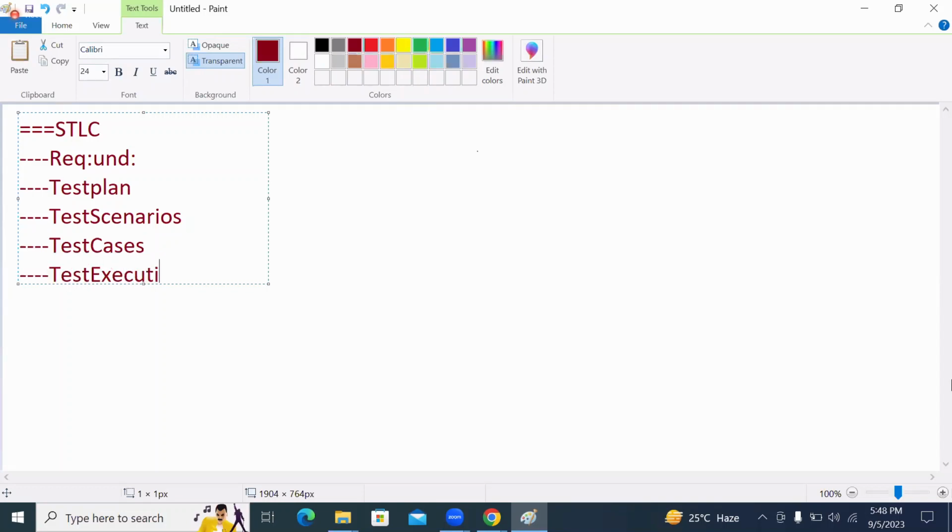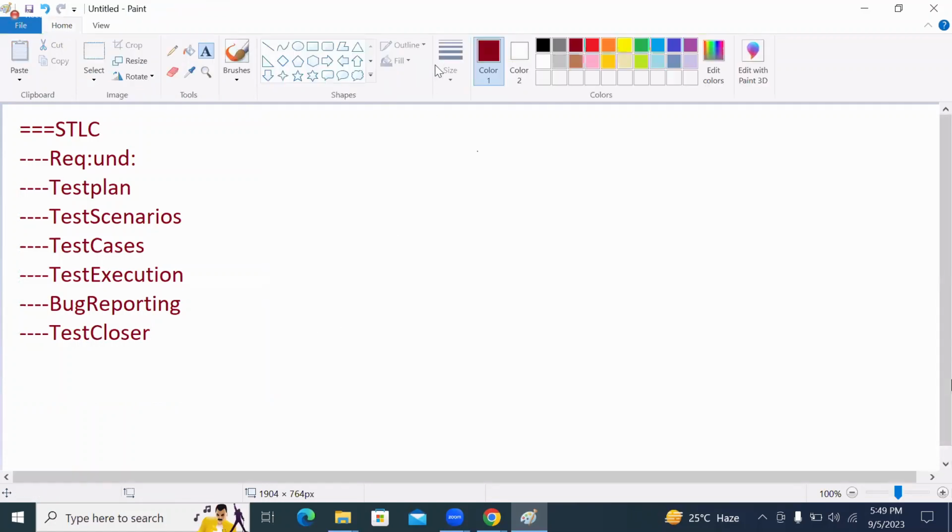After that, test execution. Okay. After that, what is it? Bug reporting and retesting. Okay. What is the last activity? Test closure. So as part of STLC, we need to take care of implementing these particular steps.